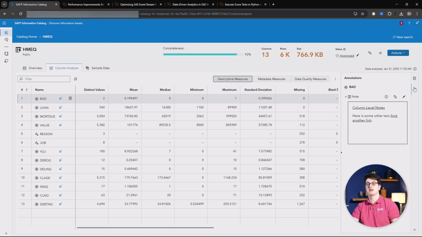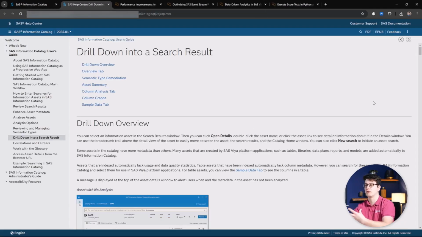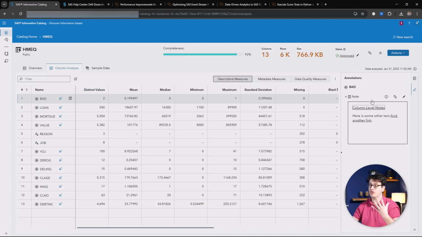Previously, you could only enter text in here. Now you can also add links into this note. And if we look at this, you can of course also intermix text and links into one seamless experience. So these links then of course also open up to specific content, for example, where you can learn more about this specific column. You could attach Confluence pages or Jira tickets that are helpful for your end users.